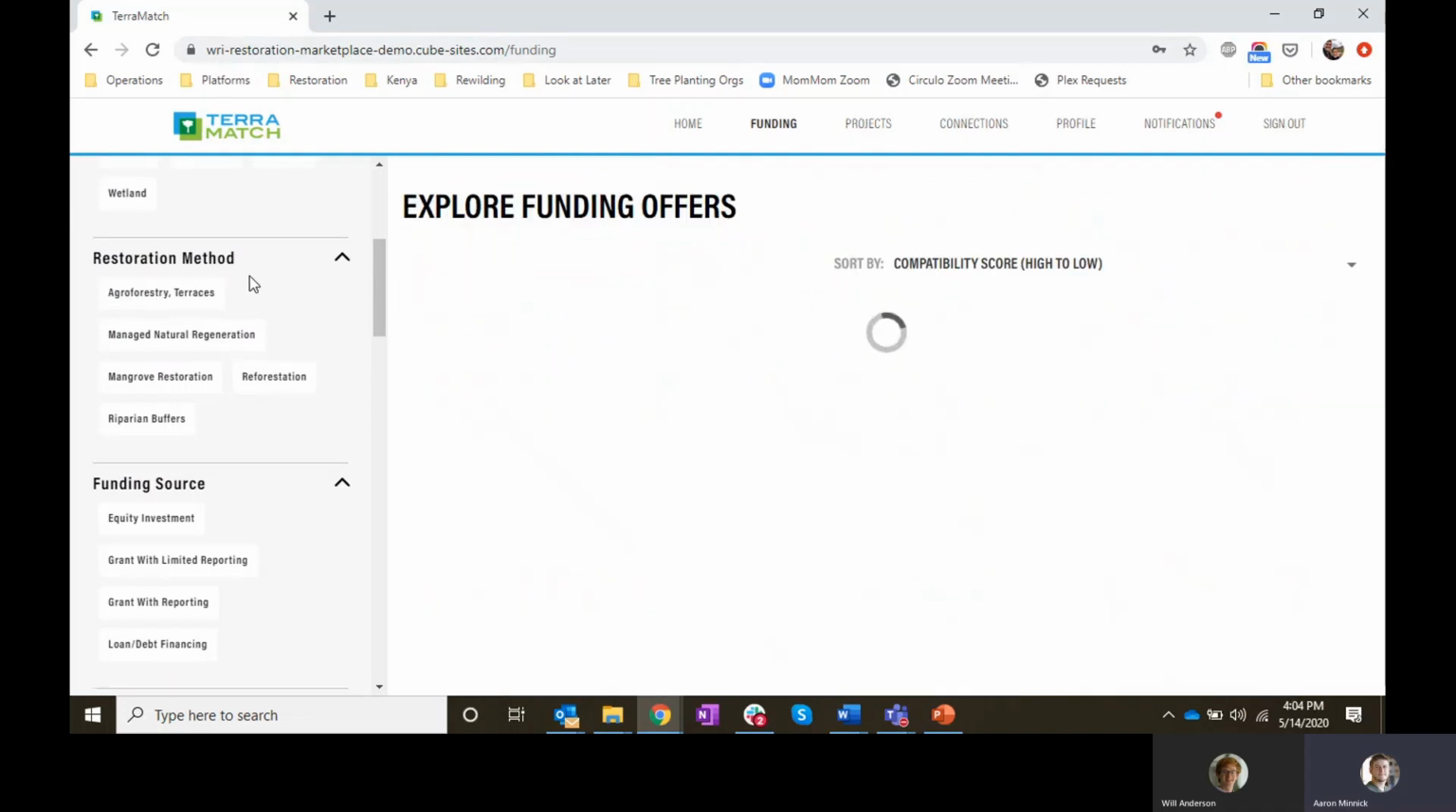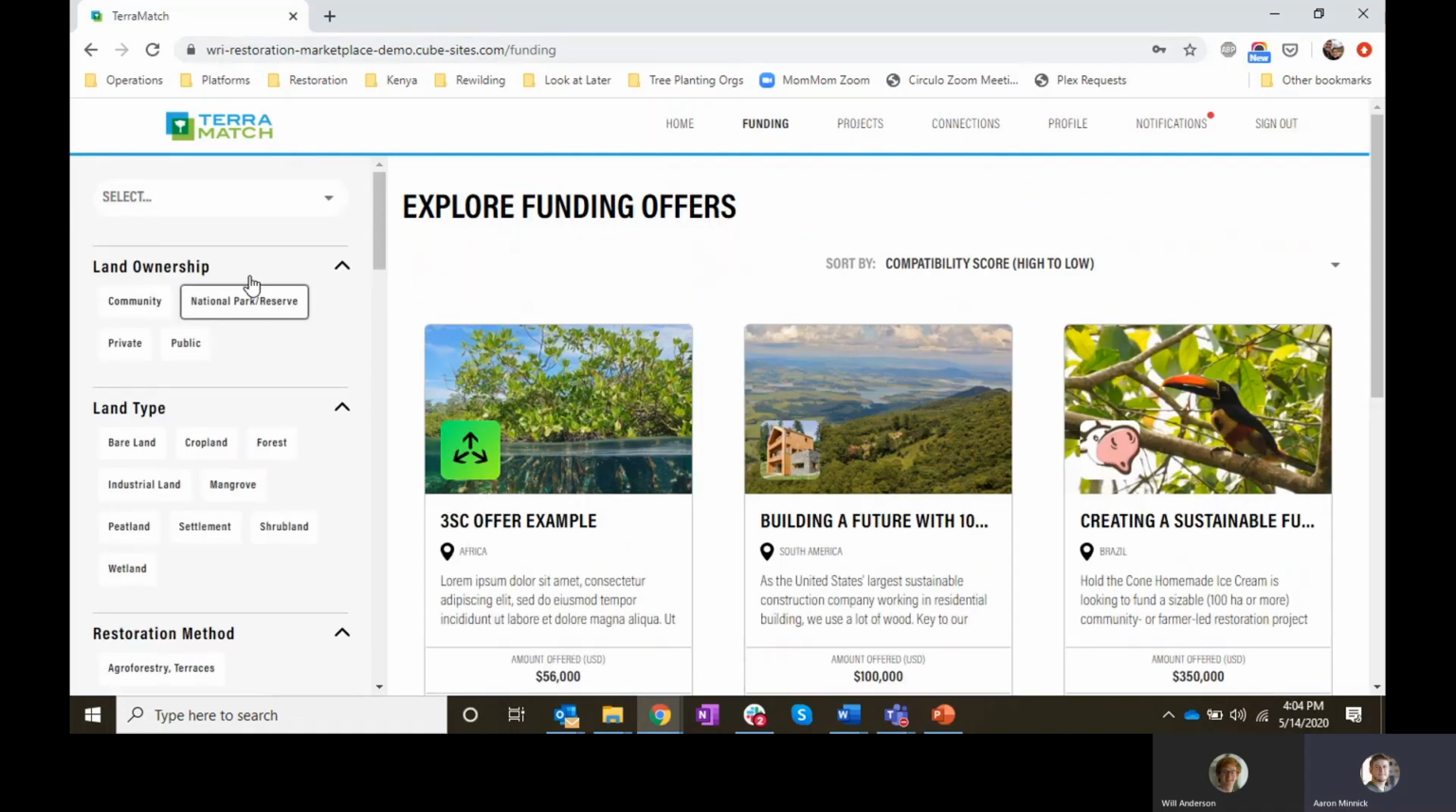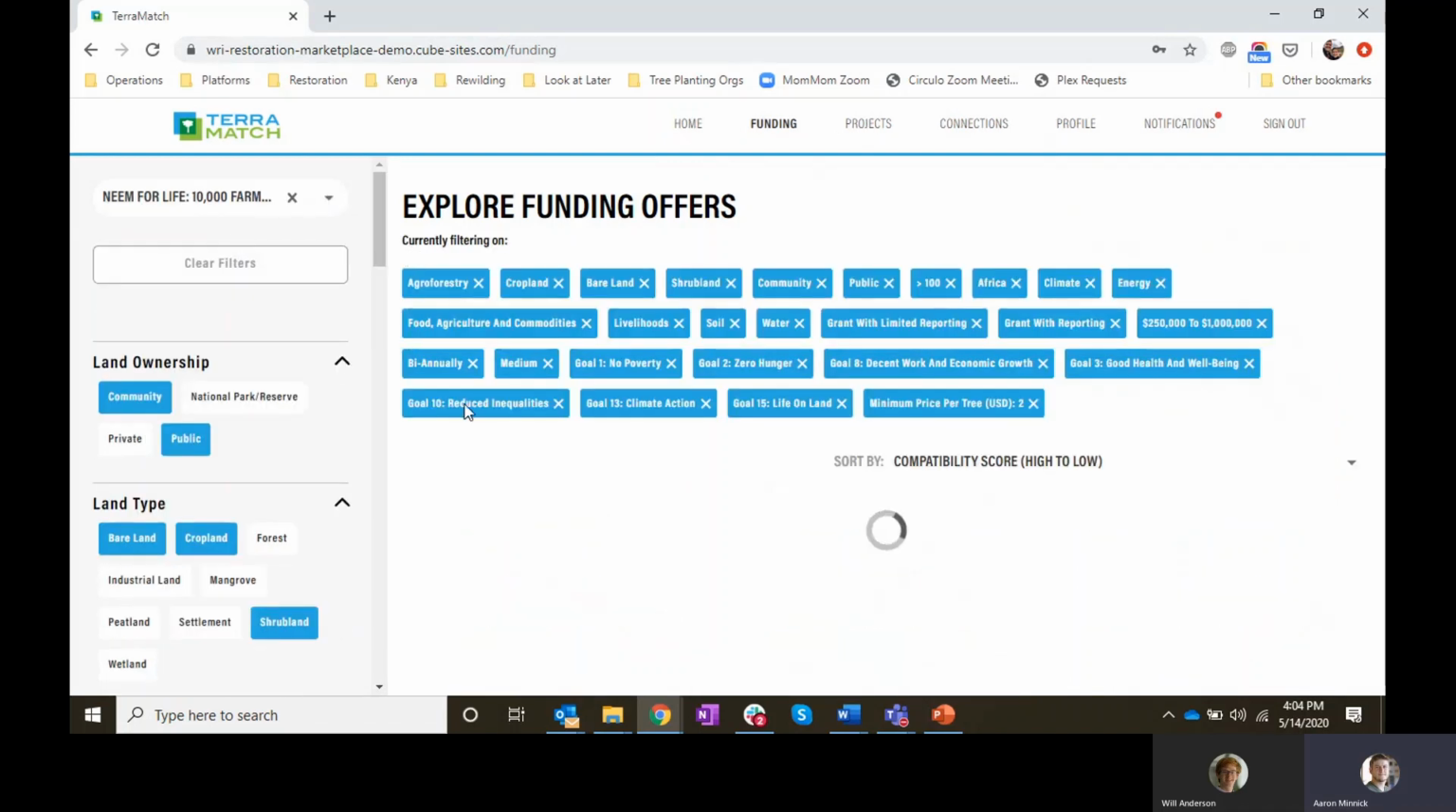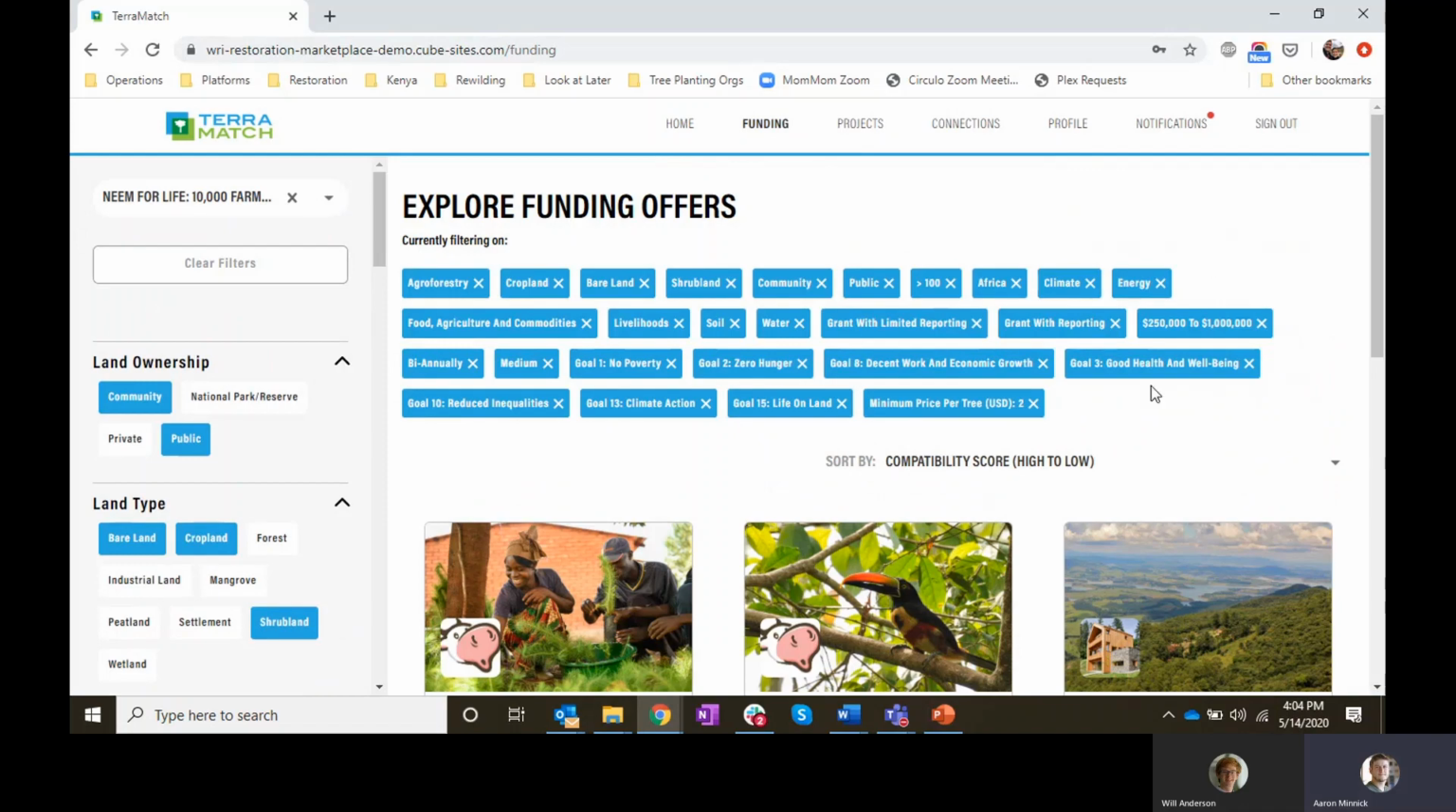Lastly, and we think this feature is actually quite useful for project developers and funders alike, since you've already created a project specifying all of these criteria, what you can do is select your project from this dropdown. It could be that you have multiple projects, so you can select different projects, and when you select these, all of your filters will automatically be applied.